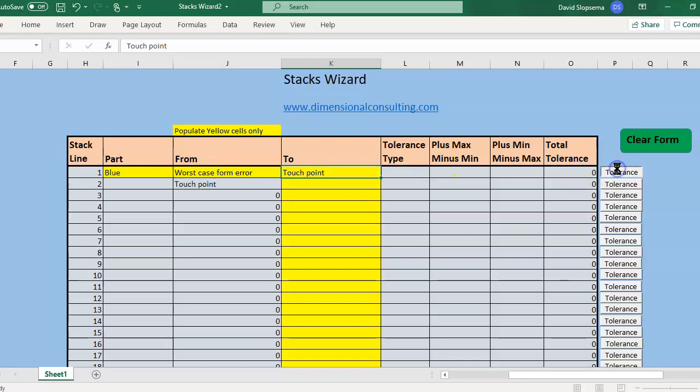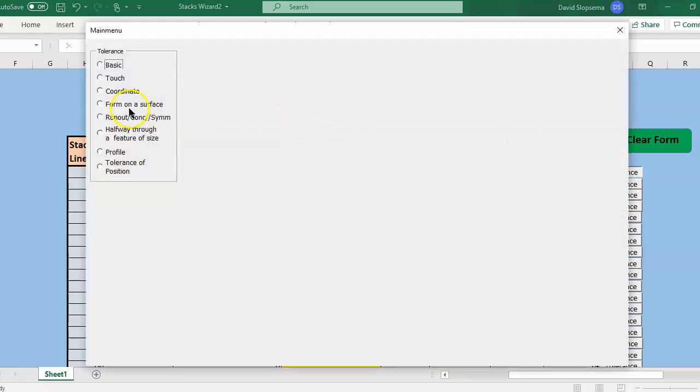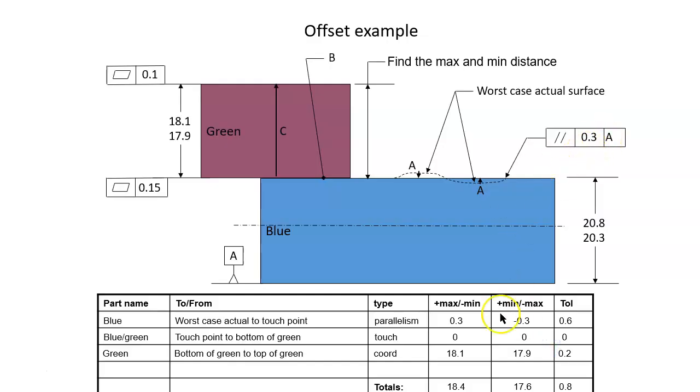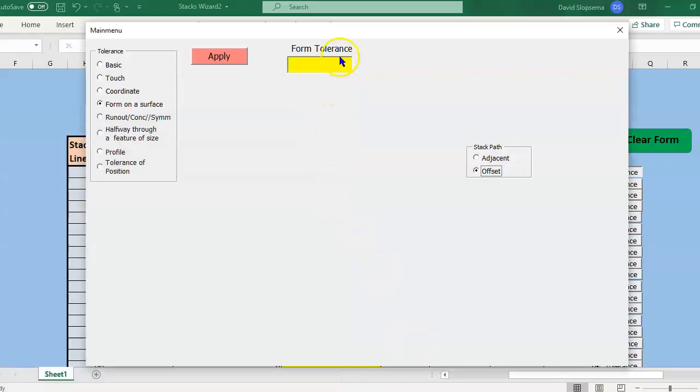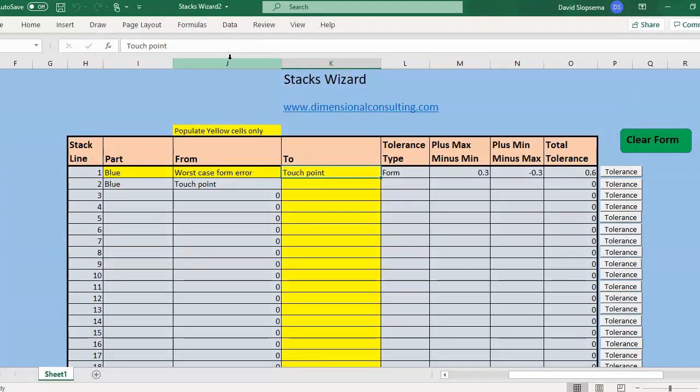Over here to tolerance. We have form on a surface. In this case, we have offset. It wants to know what's our form tolerance. Let's take a look. It's 0.3. Go back here and enter that. 0.3. And it knows to put the entire 0.3 in both columns, positive in the left, negative in the right.